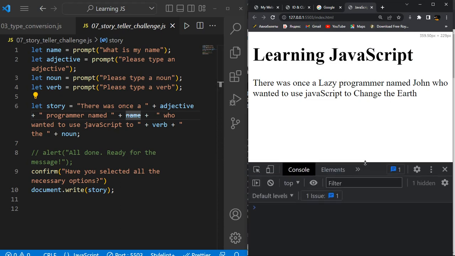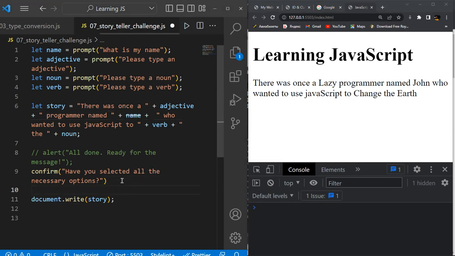We use document.write to achieve this, just as we use console.log to log things into our console. But with document.write, we're touching the DOM, even when we've not started doing anything there. So there was once a lazy programmer named John who wanted to use JavaScript to change the world. I believe when you look at this, you'll figure it out. We just had to create a bunch of variables using the let keyword and did string concatenation, like everything we've been doing.